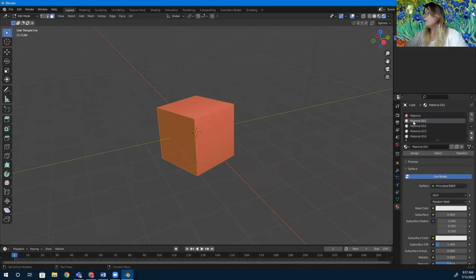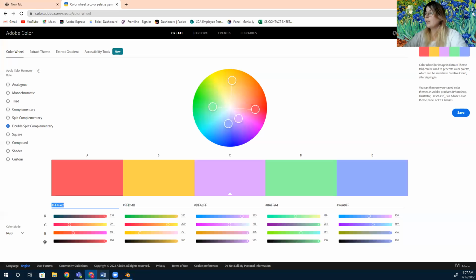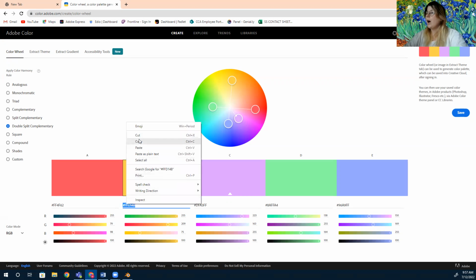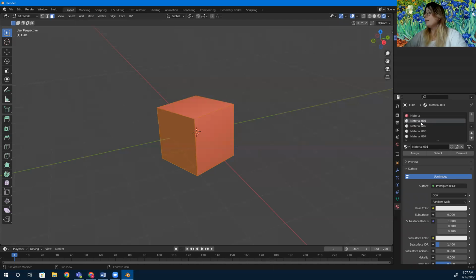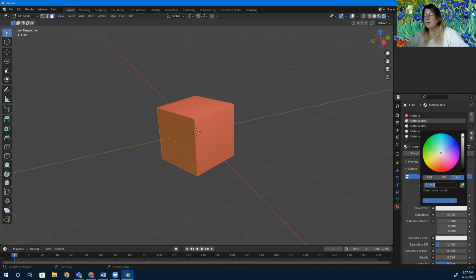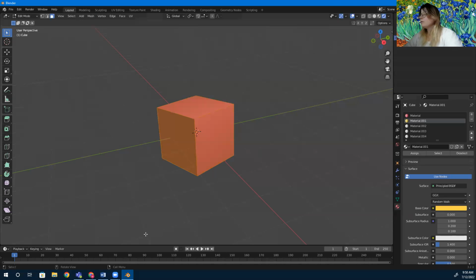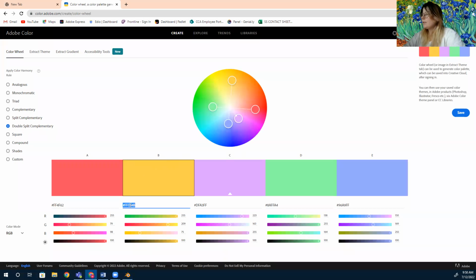For material 2, I'm just going to click on that, go back into Adobe Color. I'm going to copy the second color, and I'm going to make my second material this one. So again, I'm going to base color, make sure I'm selecting hex, and then, oops, copy paste my color. I just hit enter. My goodness, it's not wanting to enter. Make sure I have it correct.